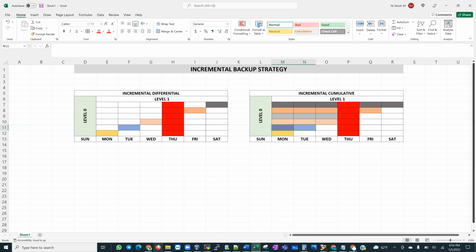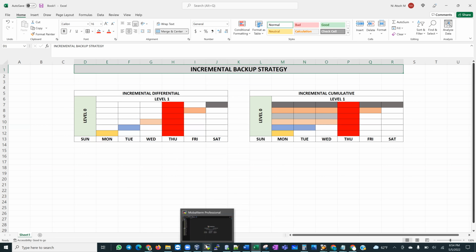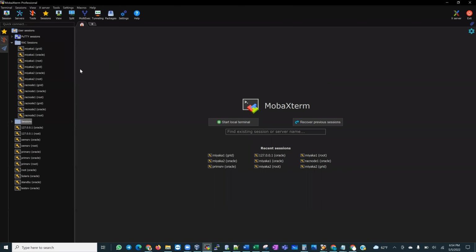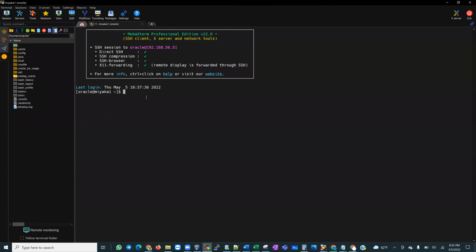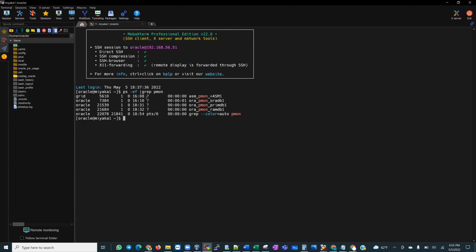Now that we have an understanding of what the cumulative and differential backups look like, let's go ahead to our database, of course, and try to do that. And I'm going to do this in a RAC environment. So I am going to open up one of my RAC nodes. Let's go ahead and use this one. Okay. And let's see what is running. This is in capital letters. So ps -ef | grep pmon.